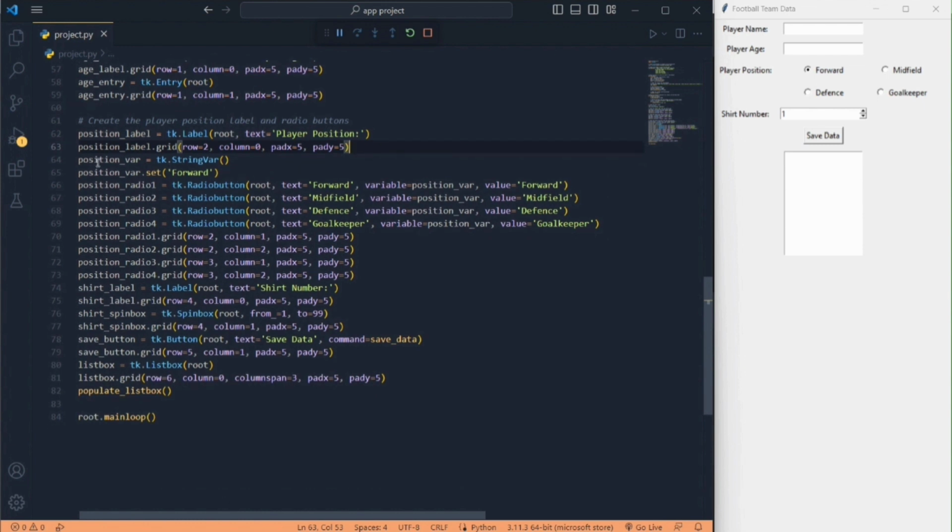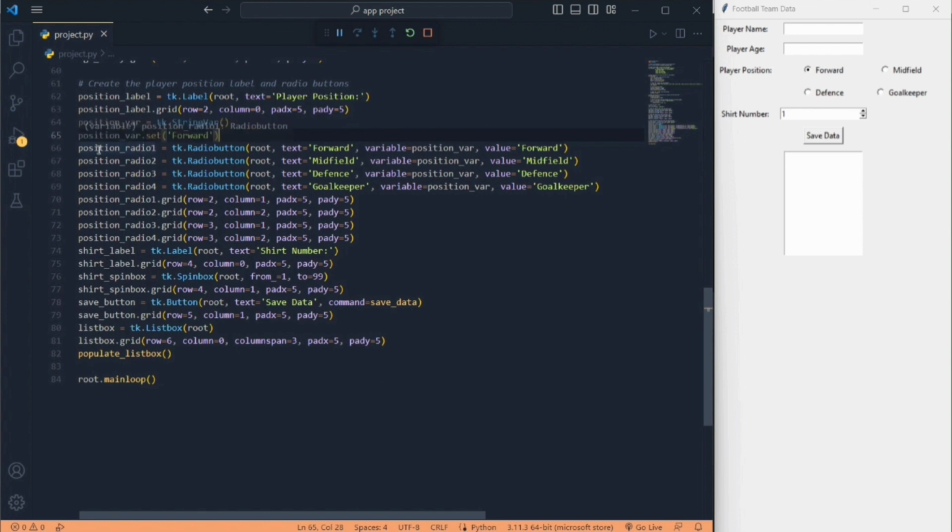Now we have a position variable. It is tk.StringVar. So what it does is just tell the Tkinter package that it's a string variable, and we have set it to forward, and this will be used for our radio buttons. As you can see on the right side, we have 4 radio buttons: forward, midfield, defense, and goalkeeper. And we have created them here.